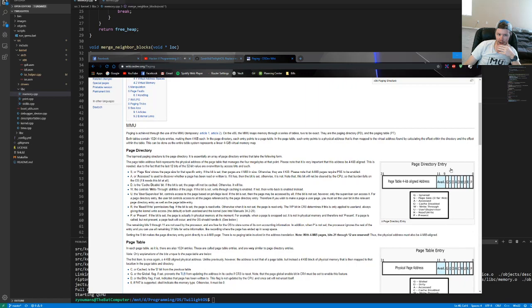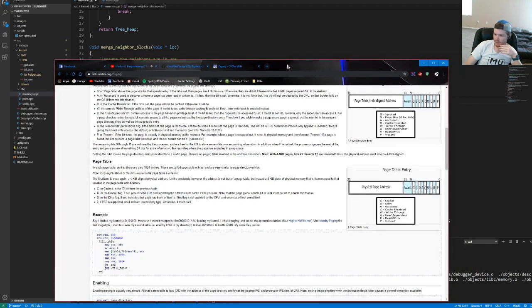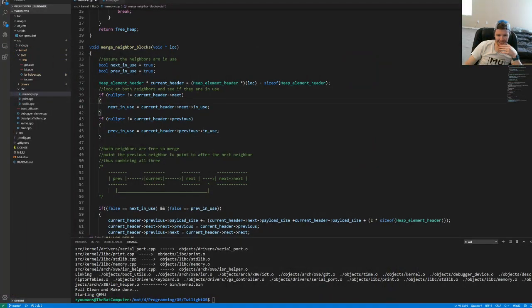Fortunately, those are just 4-byte entries, so those are just integers. So you can have up to 1024 page directory entries, and in each page table, you can have 1024 entries. So you can have that many different mappings. I have no idea how this is going to work, to be honest, but we can give it a try.